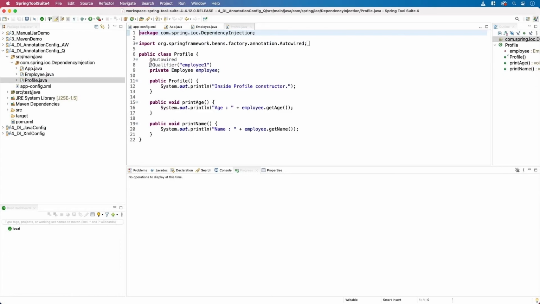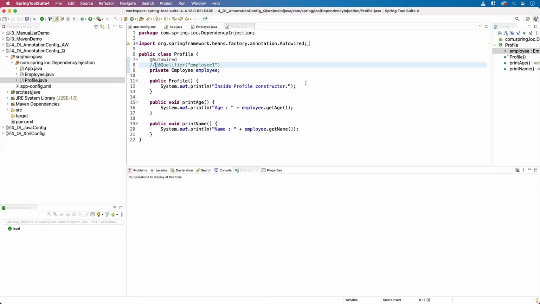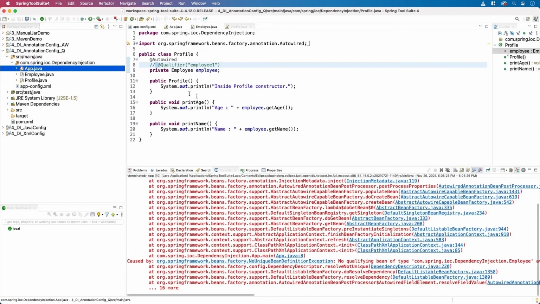And in our profile file, I'm going to go ahead and comment out qualifier here, and we're going to see what happens when we try to execute this. As you could see on line 11, there's just a constructor that's going to print inside profile constructor, and right below that it's just going to write out the age and name when the methods print age and print name are called. Let's go ahead and run this, and let's see what happens.